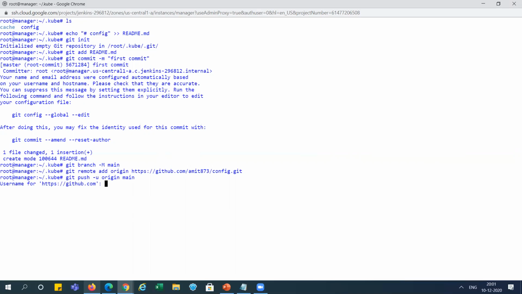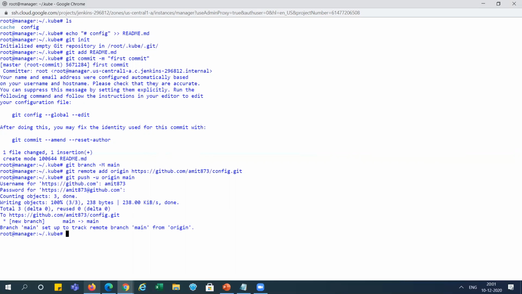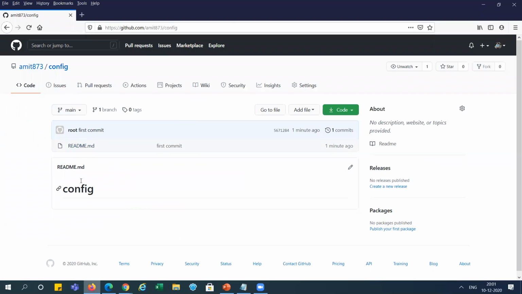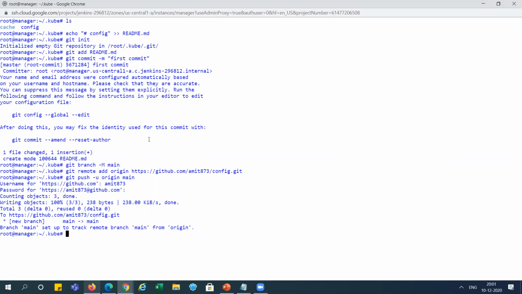Now it is asking for the username and password for my repository. So I am giving my username for GitHub. This is my password. So you can see it is done, right? Now I click on the config. You can see one readme file which I've created right now, right? But I need to copy the config file here.